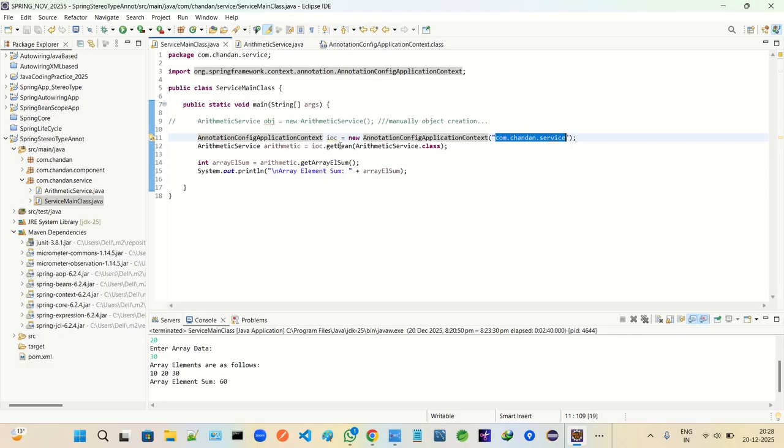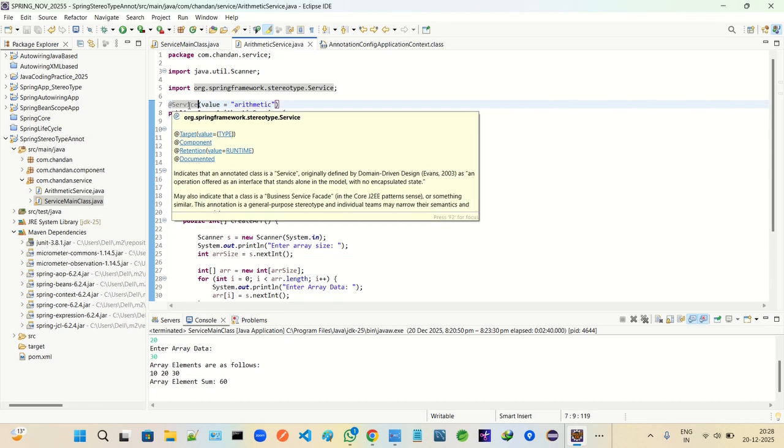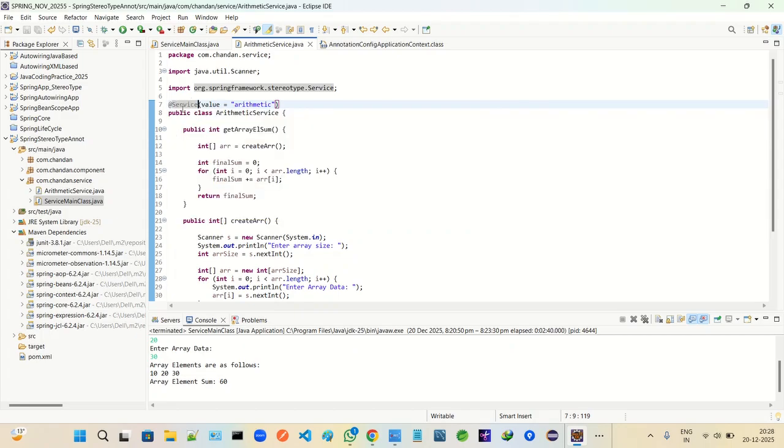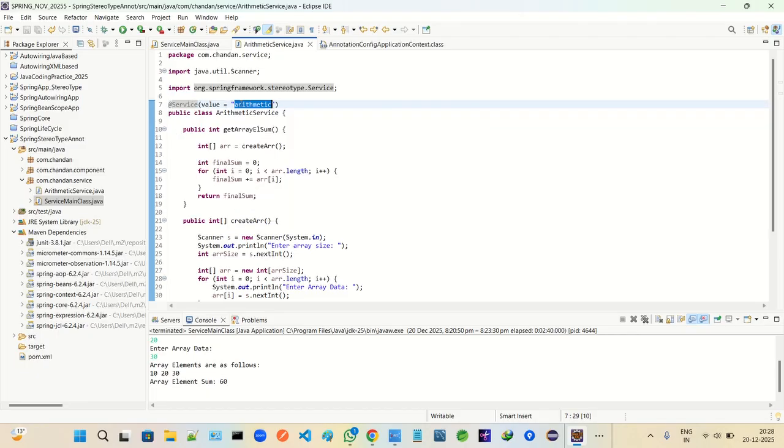It will go inside this package and scan the entire class, and it will find the @Service class, the ArithmeticService class. Since it will check that it is annotated with the @Service annotation, the Spring IOC container will get to know that it has to create a bean, or object, for this class. That will get created by the Spring IOC container. What will be the name given to this bean? They will give the name to this bean as arithmetic. That's it.